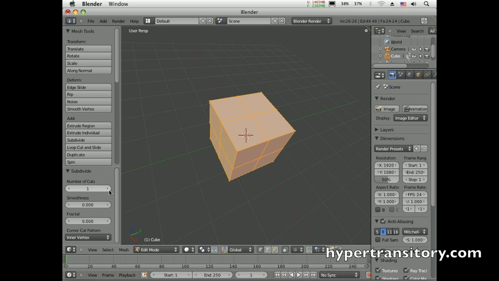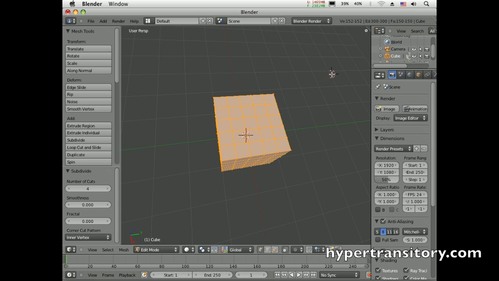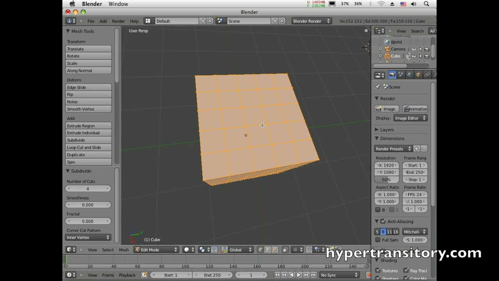Right now it's at 1, so I'm going to kick that up. Now I'm making 2 cuts, 3 cuts. You want enough geometry so you can make your circle, but you don't want to go too far. I'm going to kick this up to 4. So I think I can punch a nice little circle out there. Now I want to move this manipulator over there, move that cursor.